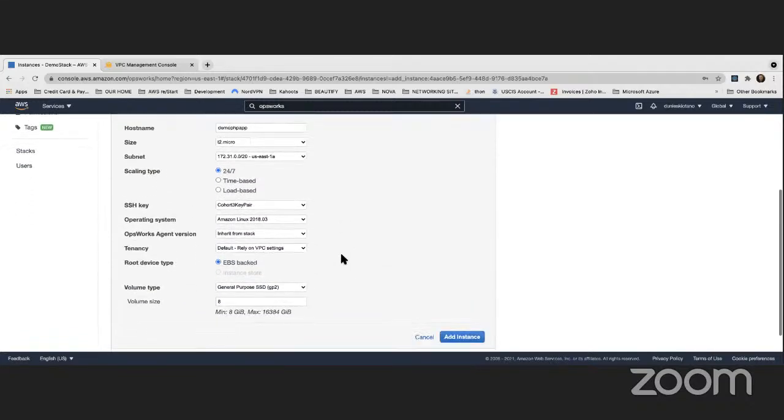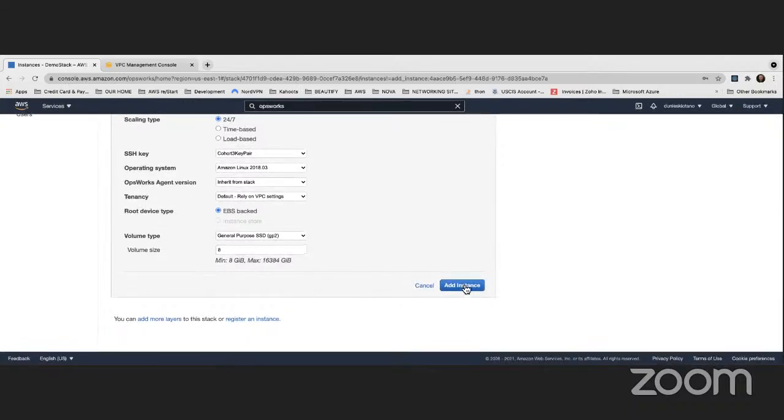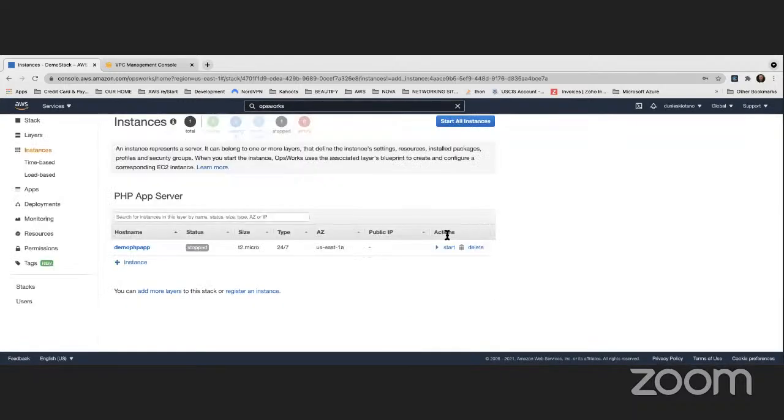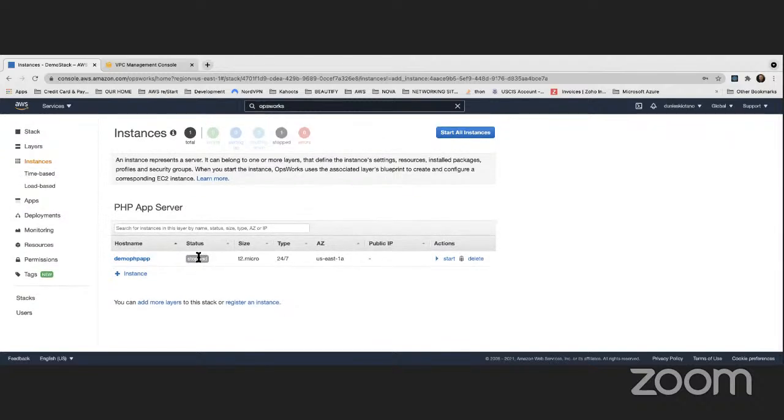So here we have all the settings for our instance. We can go ahead and add an instance. Now the instance is in the stopped status, as you can see right now, right? Now we can either start it here or start it here, but this is very helpful when we have 20 instances, for example, or more than one, right?